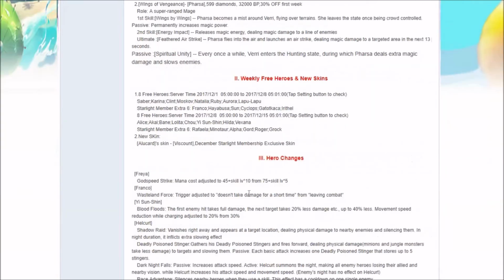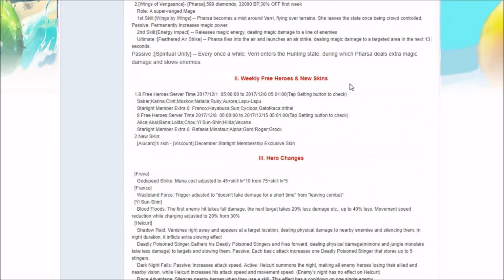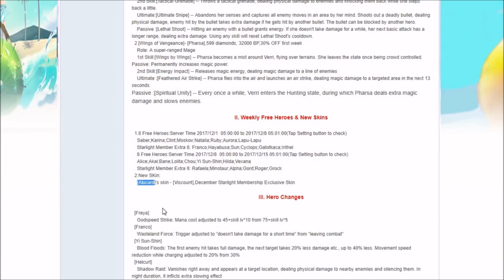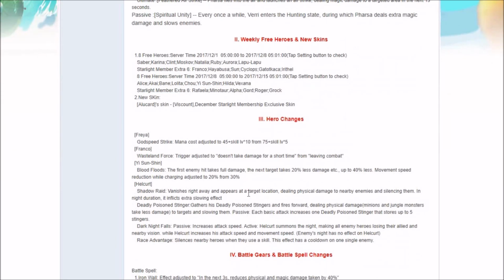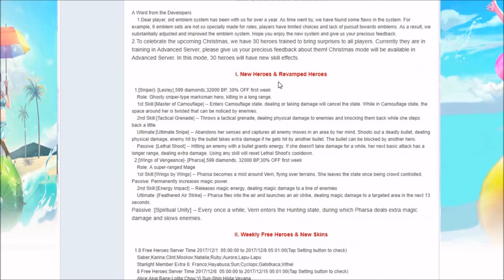So the others are new events, battle gears, spell changes, whatever. And yeah, the new skin. The new skin is only the Alucard skin, the December Starlight member exclusive skin. I might not buy that because I'm not a big fan of Alucard. I don't play Alucard that much. So yeah, that is it. The new heroes are Lesley and Phrasa and her friend Very. That is the new hero, guys.